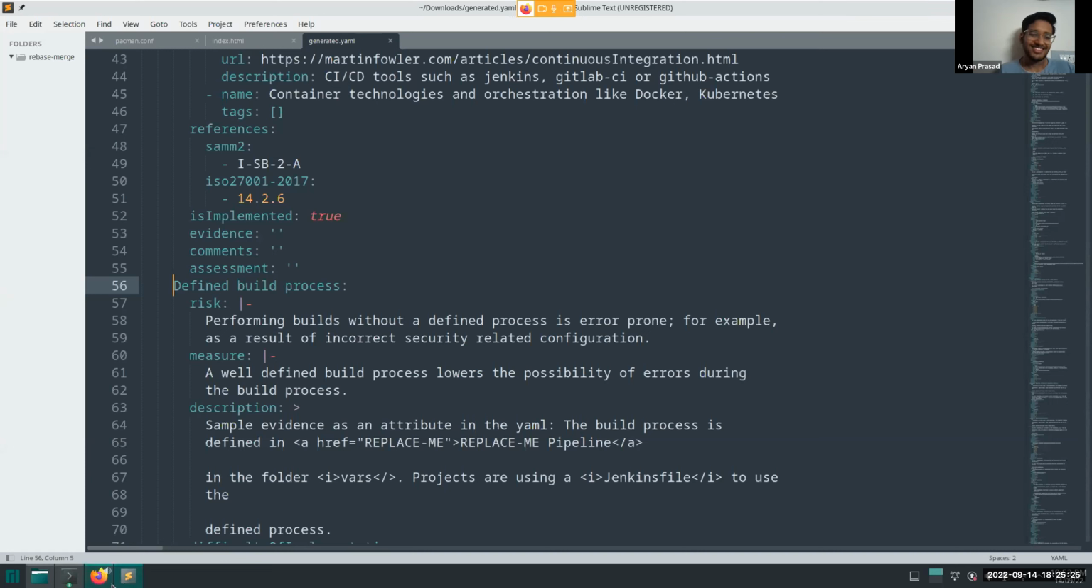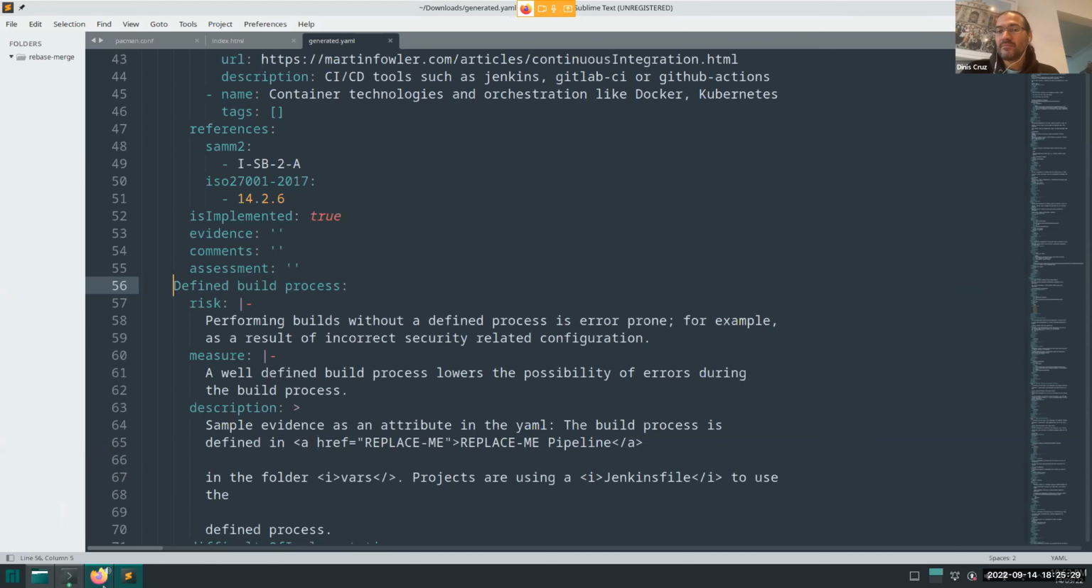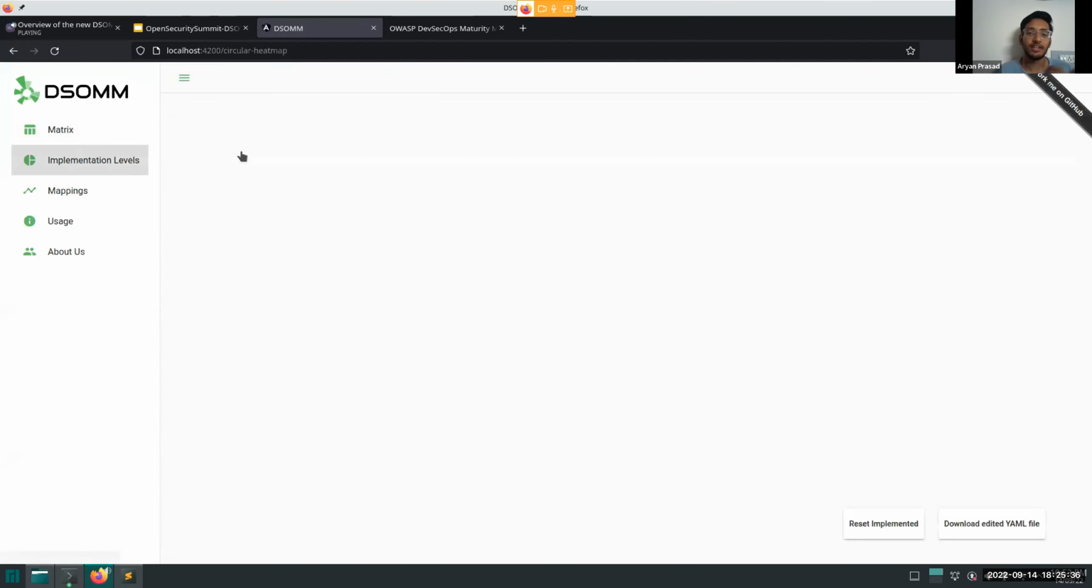Yeah, but can you show me the raw one? Because you said there's also the raw one. I'm assuming the raw one is... It's pretty much the same. It's just the is implemented, the new is implemented that we did on the implementation levels.